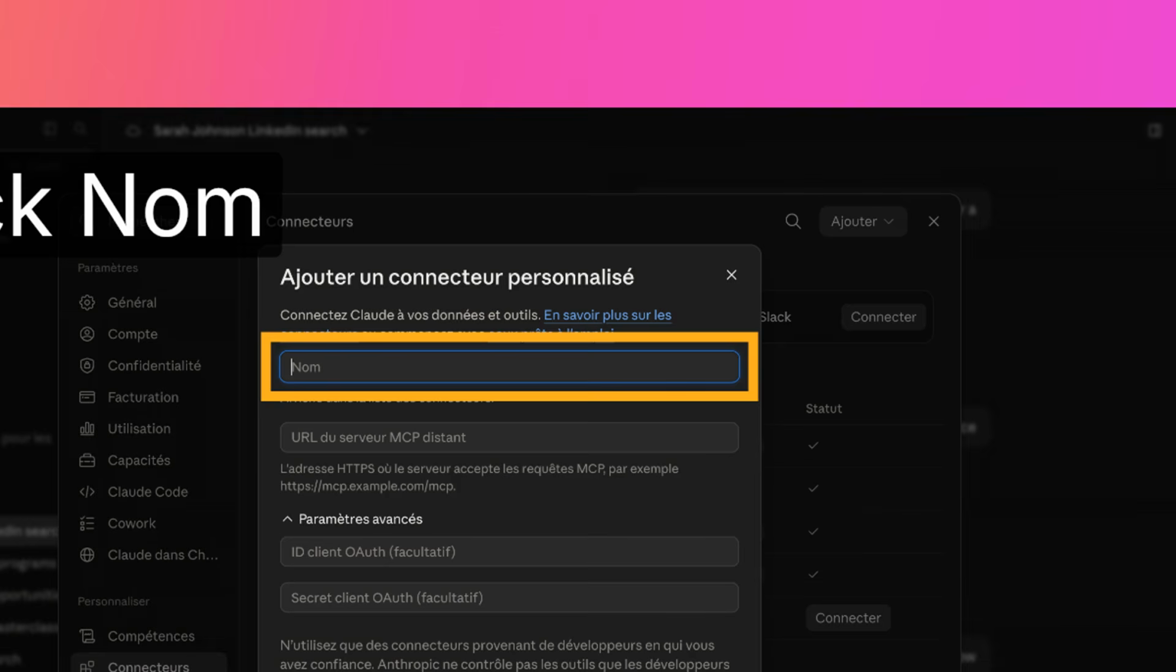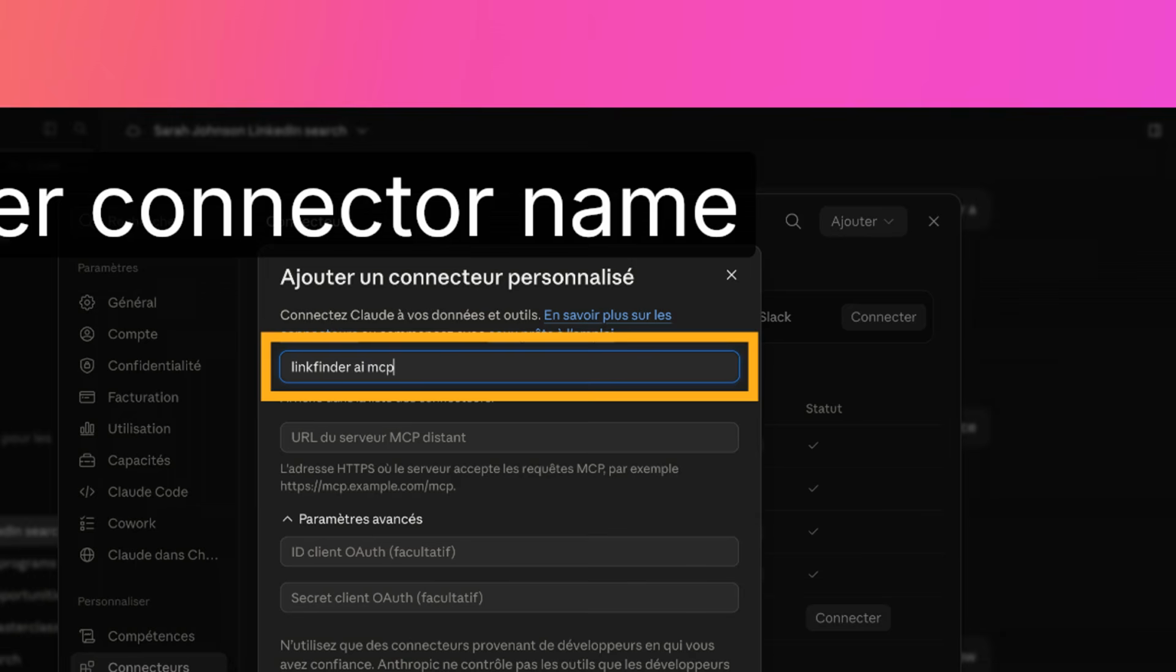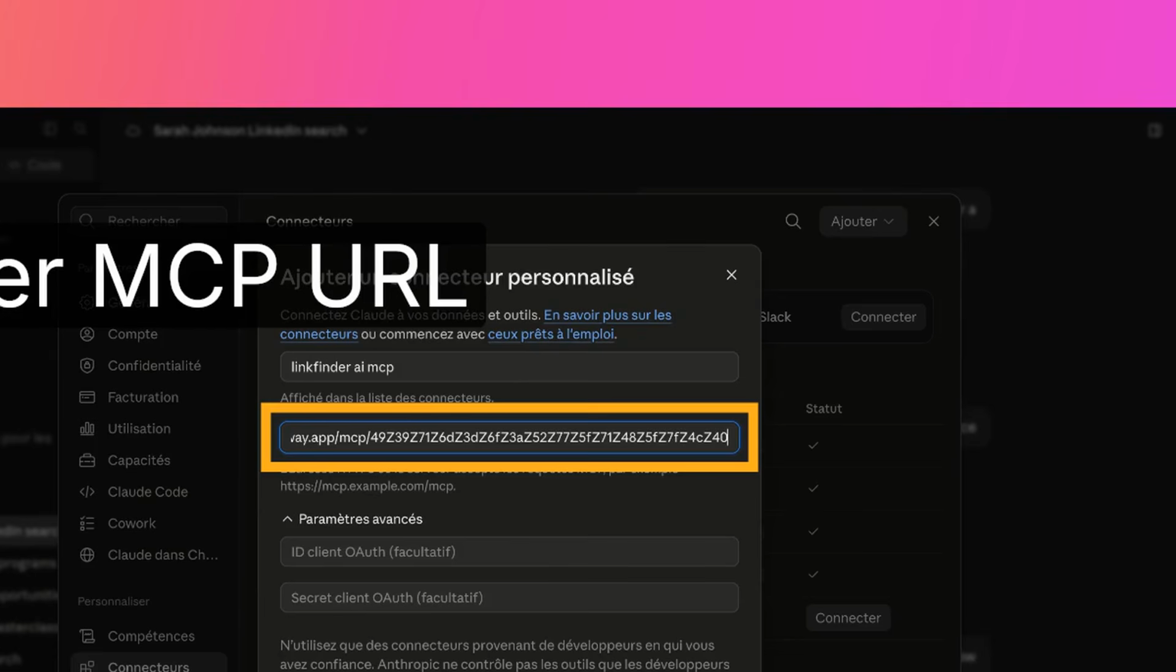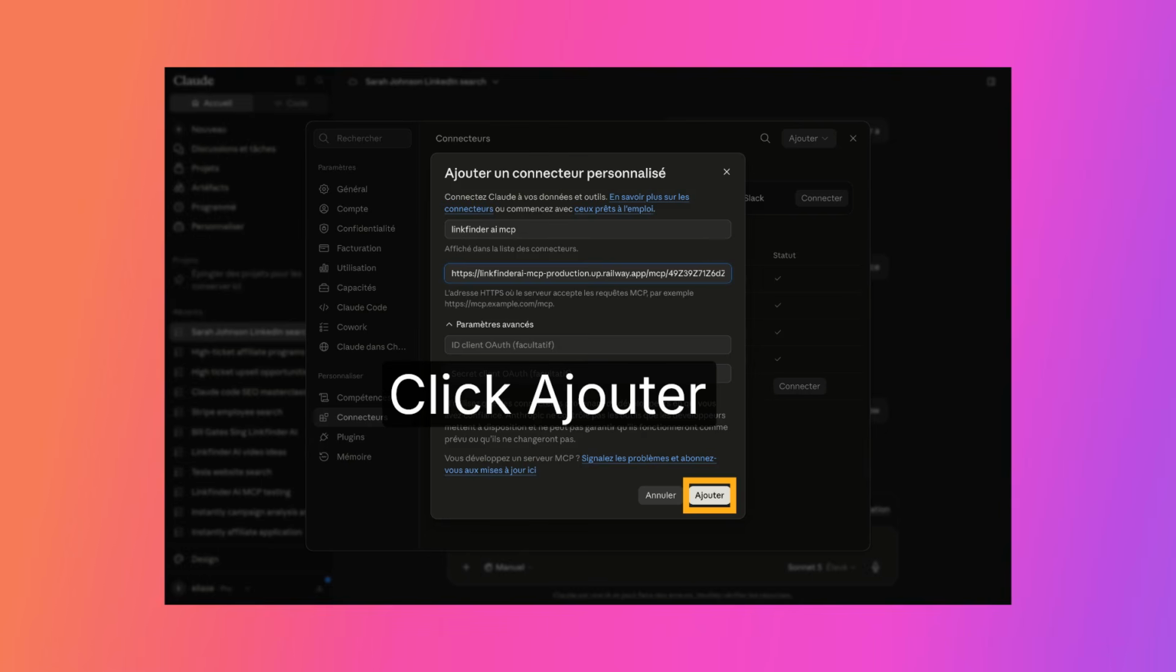Click Name to enter the connector name. Fill LinkFinder AI MCP as the connector name. Then add the MCP URL from LinkFinder AI. Fill the MCP server URL copied from LinkFinder AI. Click Add to add the new connector to your Claude Code.